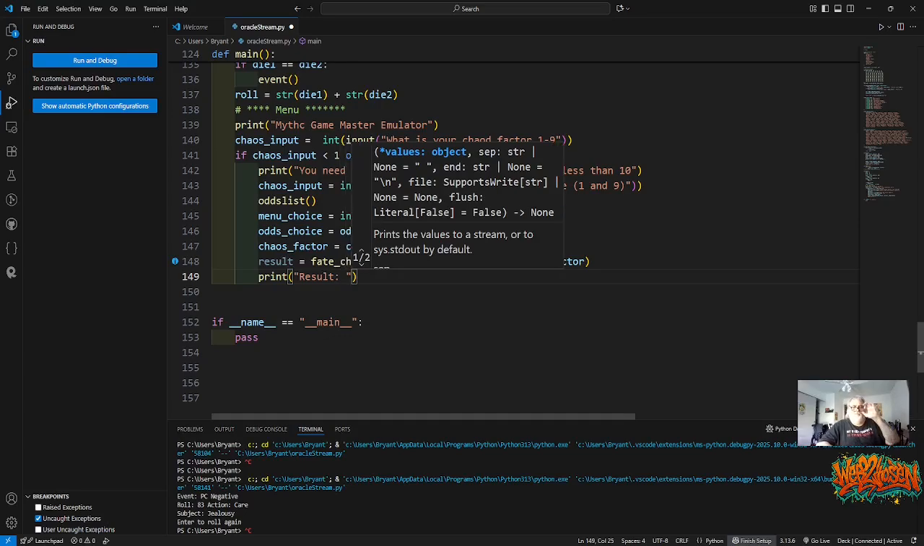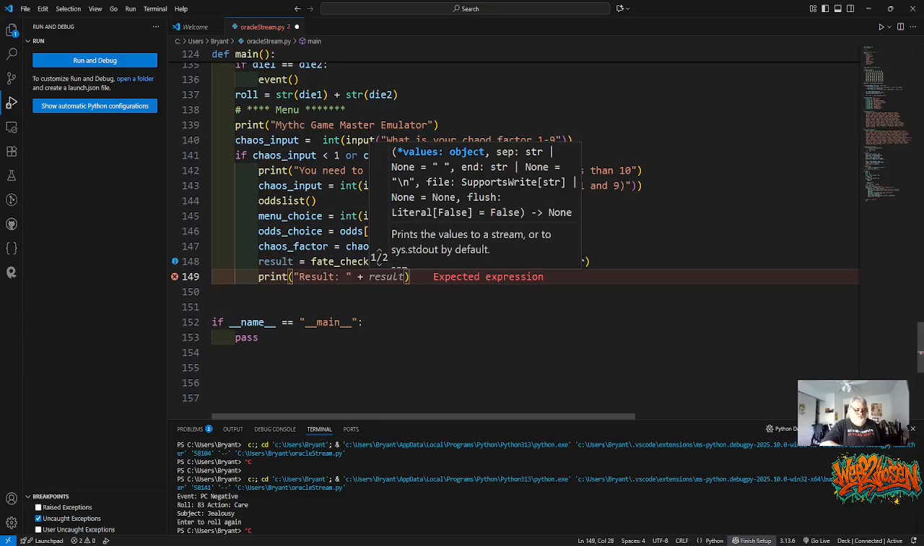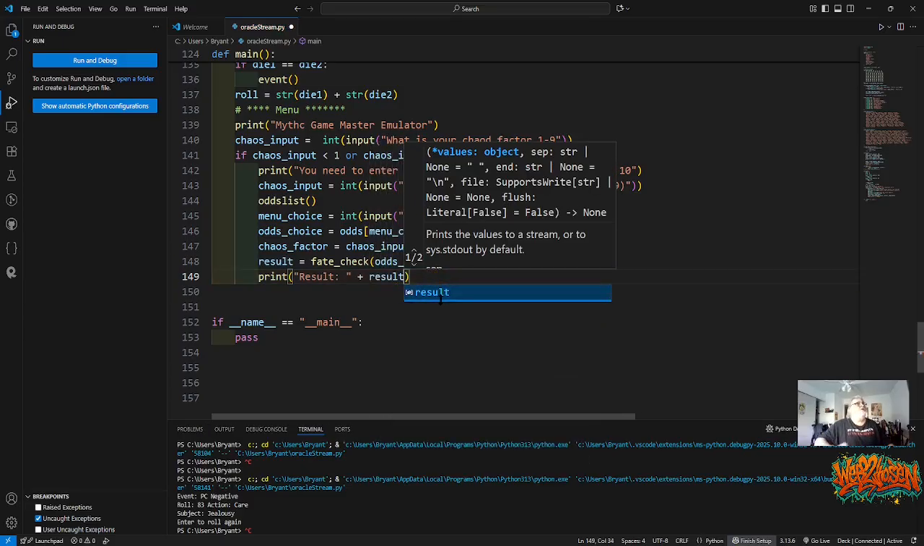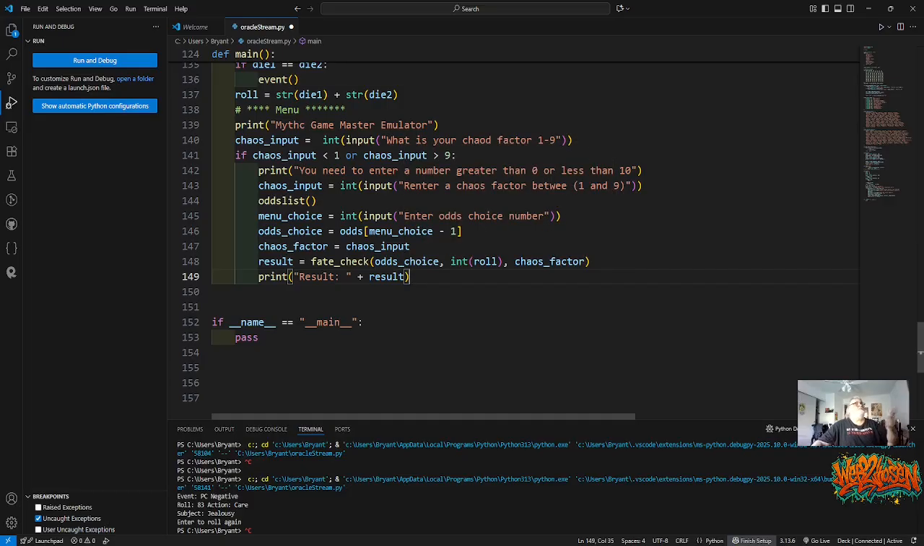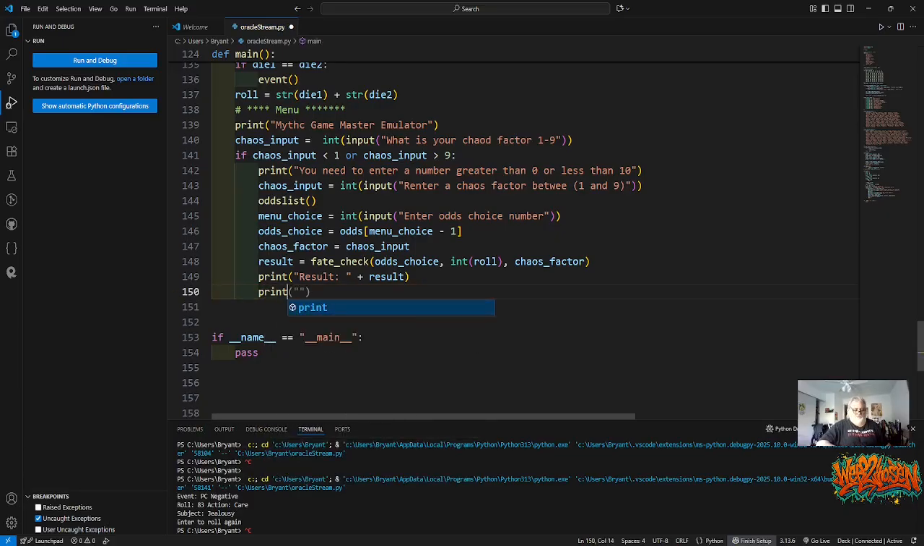Right. And plus result, and that's just going to print out the result. And then we're going to say print. We're going to also let them know what the roll was.